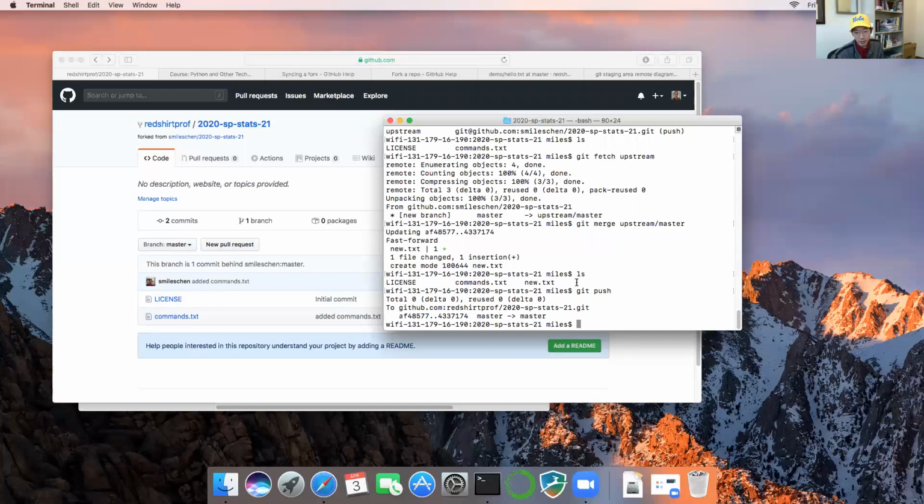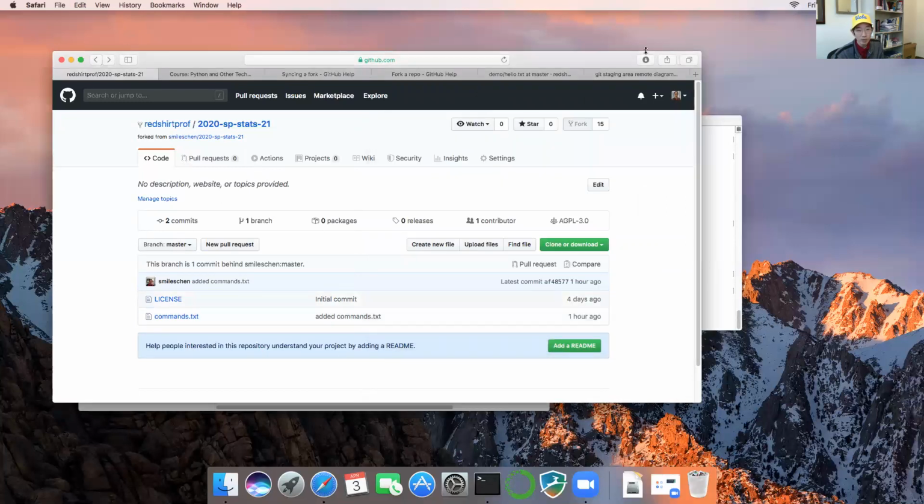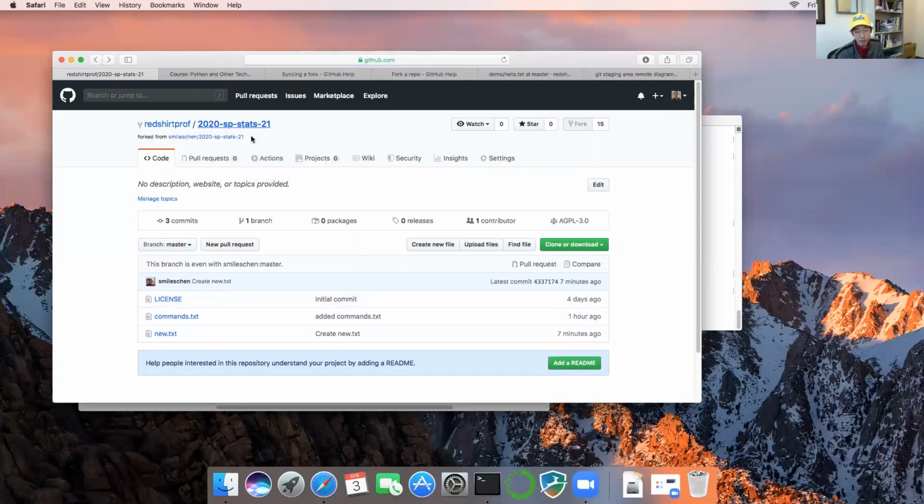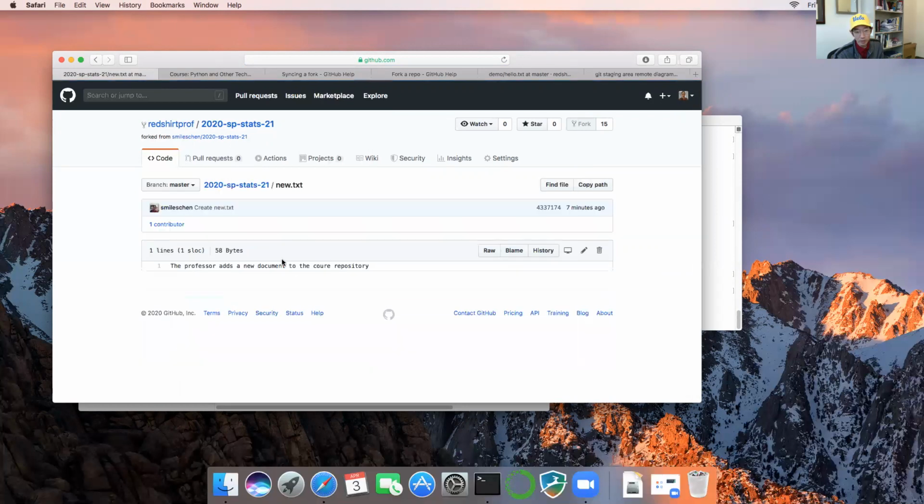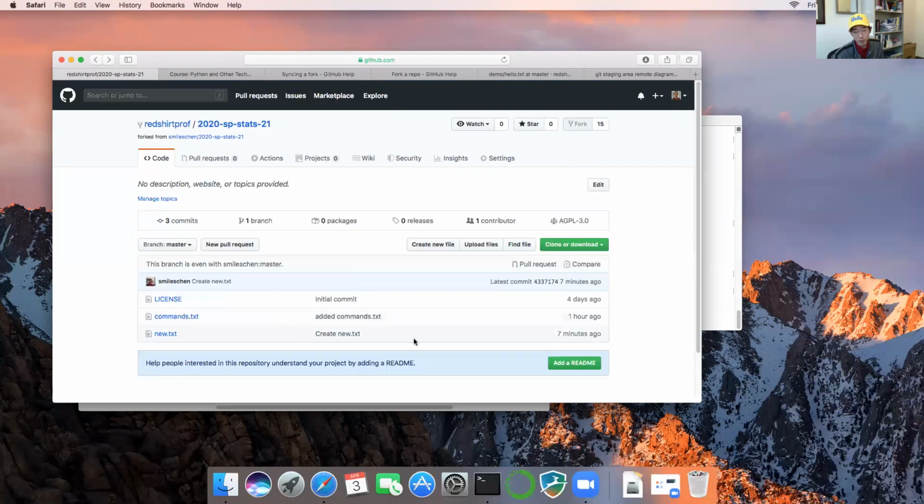And the push is complete. And if I refresh my student's GitHub account, then new.txt shows up right here. The professor added a new document to the course repository, and it now shows up here.